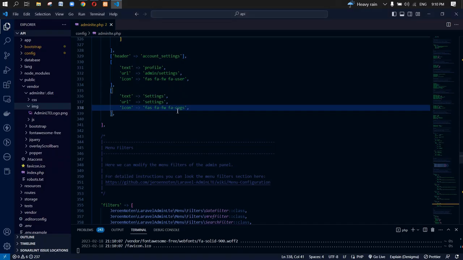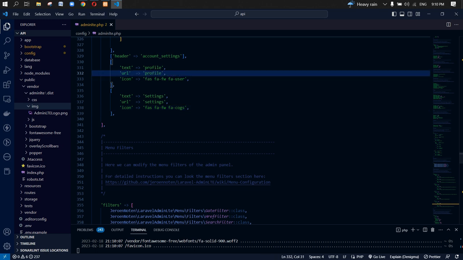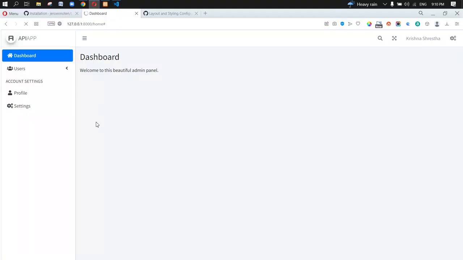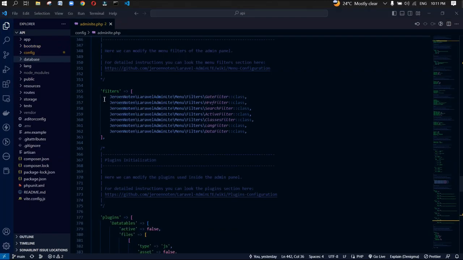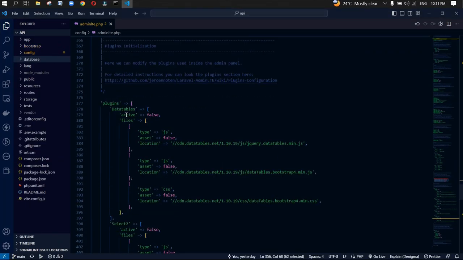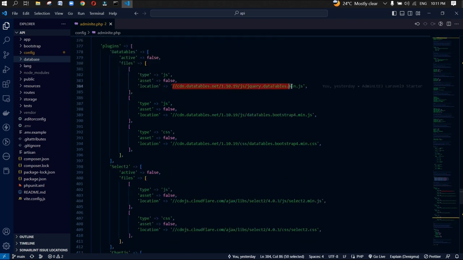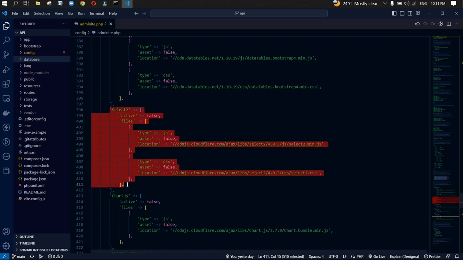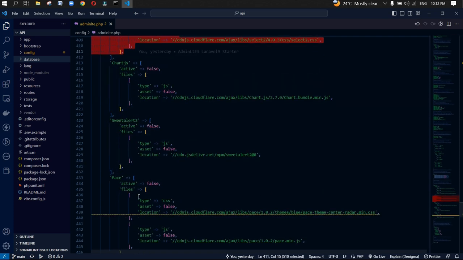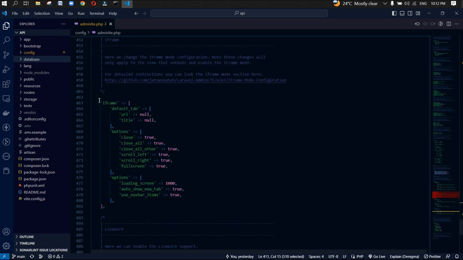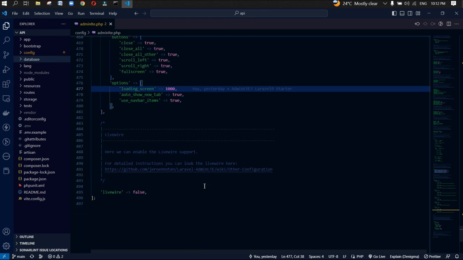Now let's change the profile URL as well. I'm gonna leave the icon the same as that one. Here we have a filter section. There we can utilize the menus, and we have a plugin section as well. So here we can utilize the JS or CSS from the DataTables, Select2, Chart.js, as well as a switchover. And we have an iframe section. Maybe we can utilize this one in our project later.